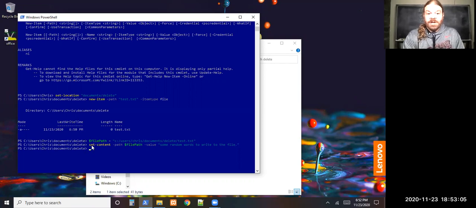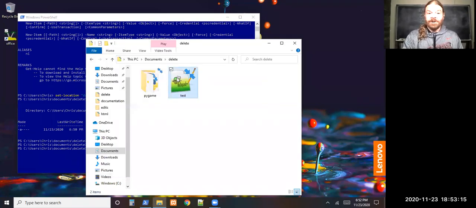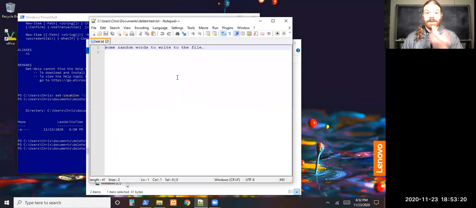Notice there was no feedback on that. If there was an error, if something would have gone wrong, it would have put an error message. So we could come over here and look at the file and see it just kind of wrote the words right in there.